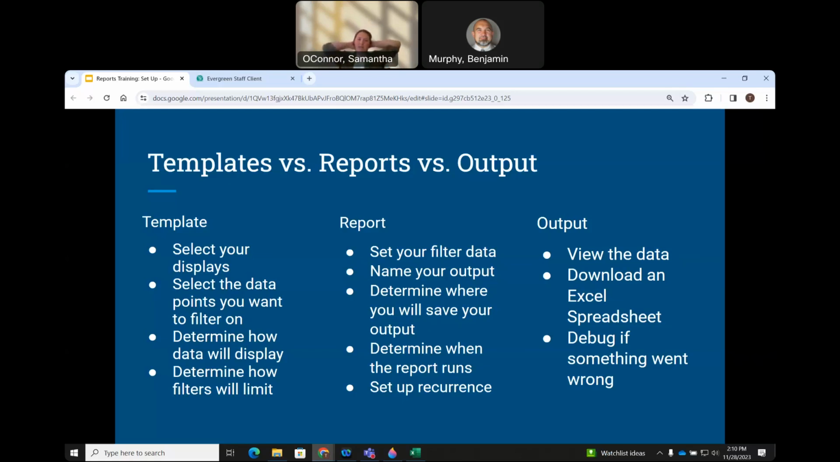But basically a template is where you determine what data is going to show up in the report that you run. You select the displays that you're going to have coming up in your report. You select the data points that you want to filter on. You determine how those will display, and you determine how the filters will limit. So the template is where you create the structure of the data that you want. You tell Evergreen what data you're going to be pulling.